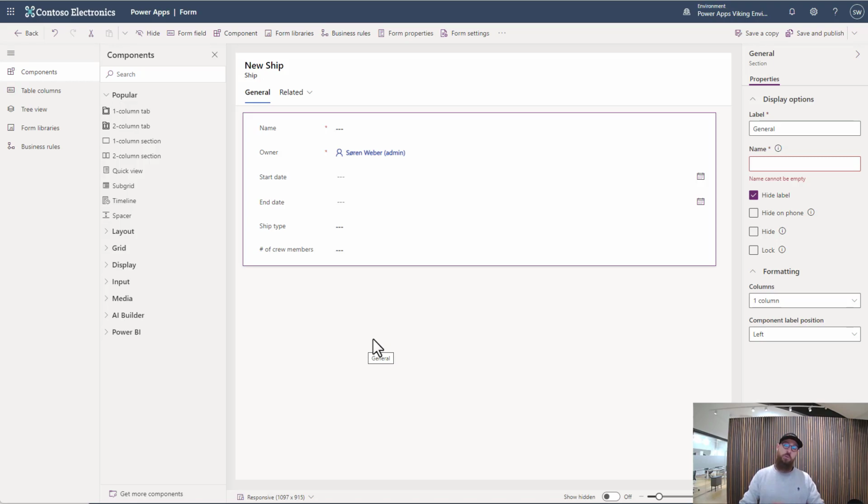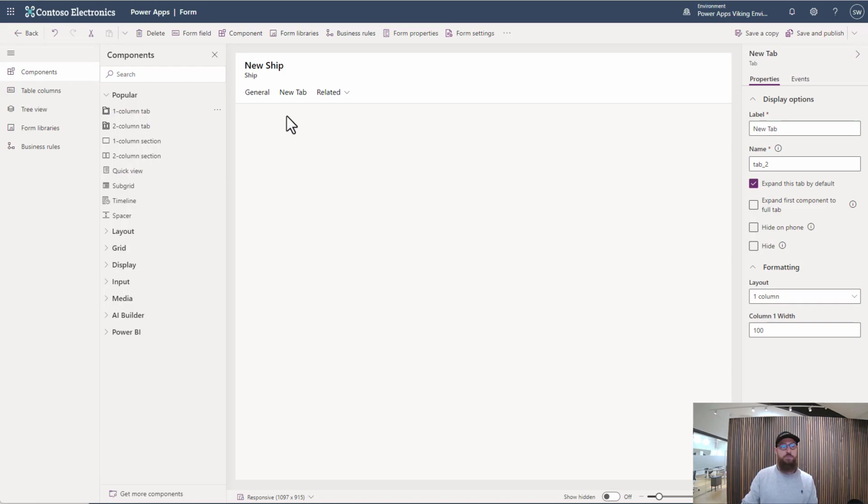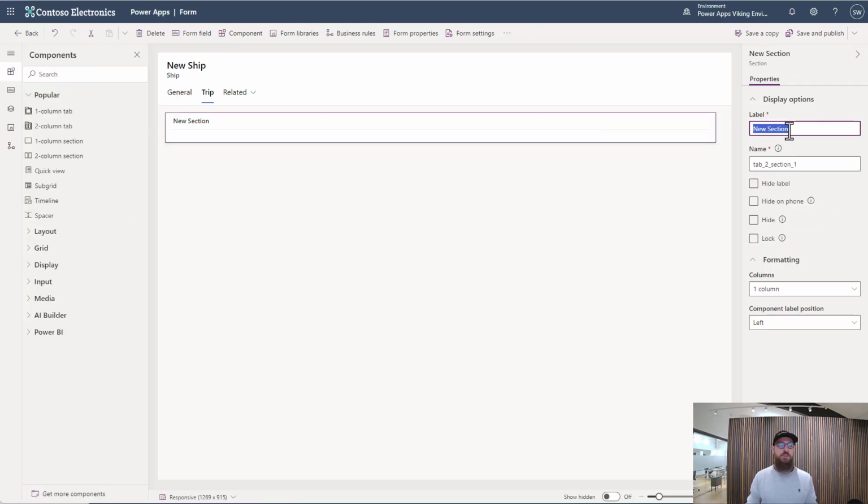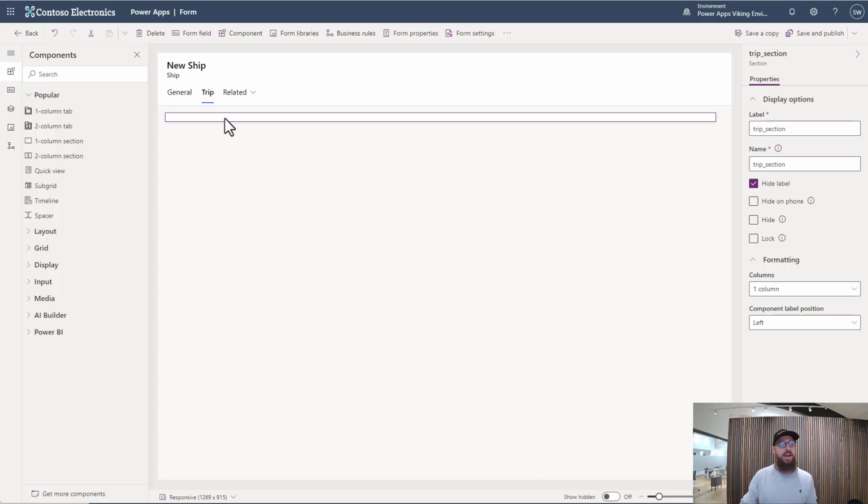Now here we also want to have an overview of the trips. So this is the relationship to the trip table we have. So let's go ahead and also add a new one column tab. We can see here it shows up as a new tab. I want to give this a name. So this is the trip tab, so I'll call it this. For this section, I'm going to call it the trip section. And here fill this out for the logical name as well. And I don't need to see this, so I'm just going to select hide this label.